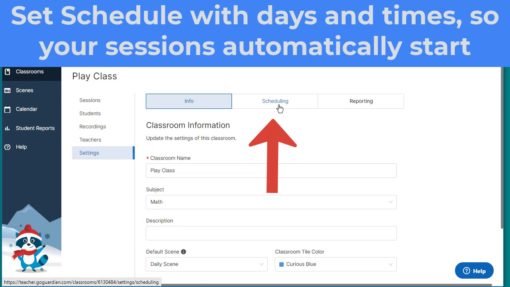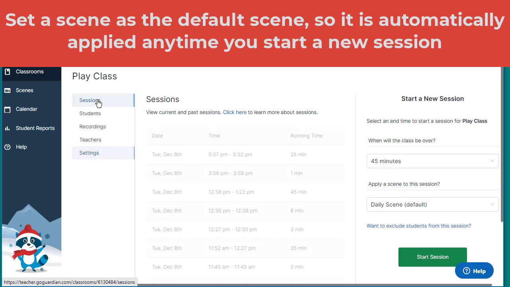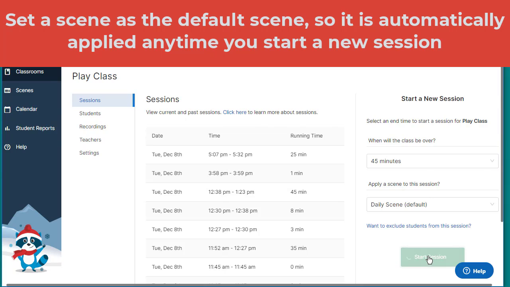I, of course, suggest scheduling anytime you can. I just think it's a good idea to set the schedule. If your class is the same time every period, set your schedule so you don't even have to think about your session starting. It automatically does. Otherwise, you are on sessions, and you'll notice over here if you manually start one, the daily scene is already selected as my default.